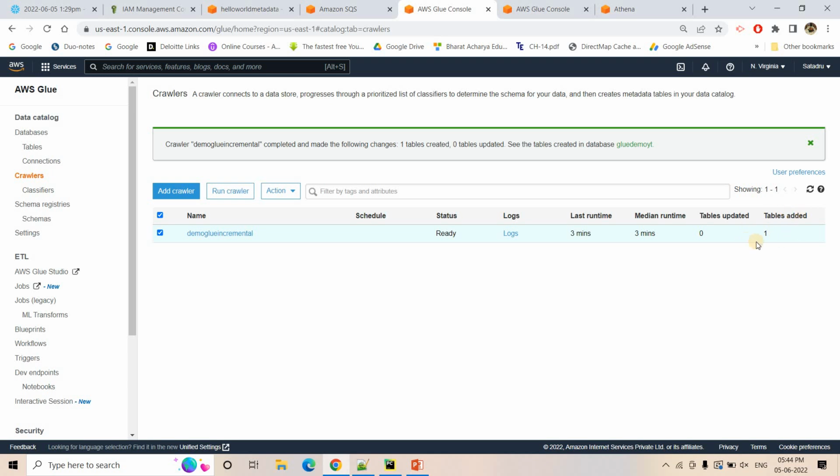And earlier it created one table, right? Table added one. This time it will be showing table updated one, not table added, okay? Because a new table is not going to be added. Just the older table, whatever was created, in that it is going to update the metadata. It will basically make sure that the particular partitions, whatever newly created, will be in sync with the metadata. So basically it will be updated, not added, right?